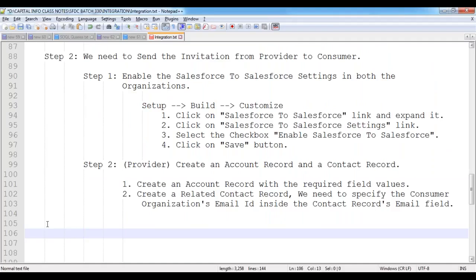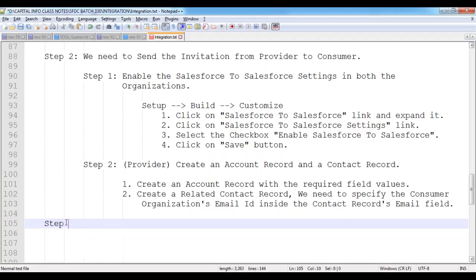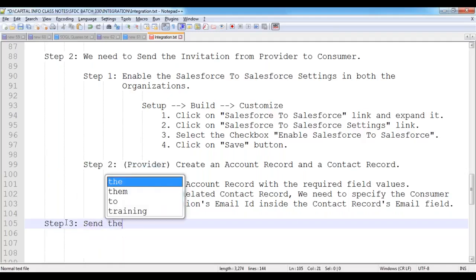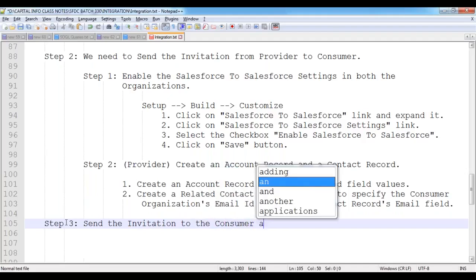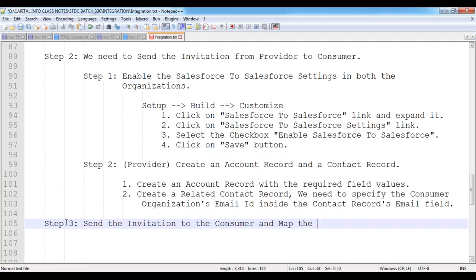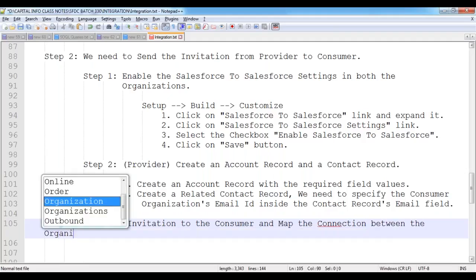Now start inviting. Send the invitation as step 3: send the invitation to the consumer and map the connection between the organizations.